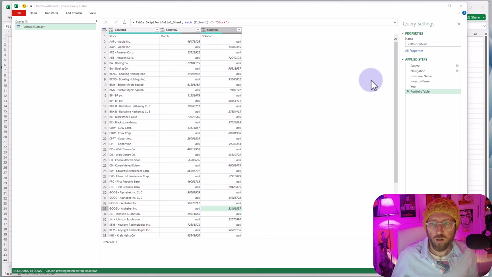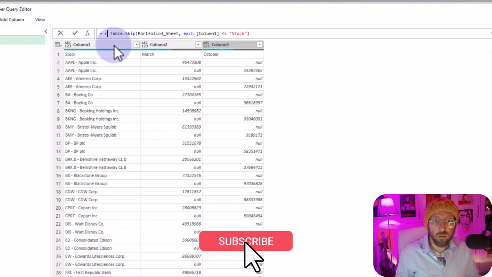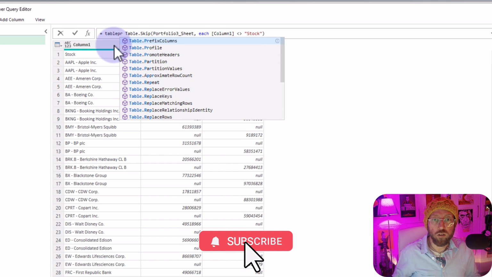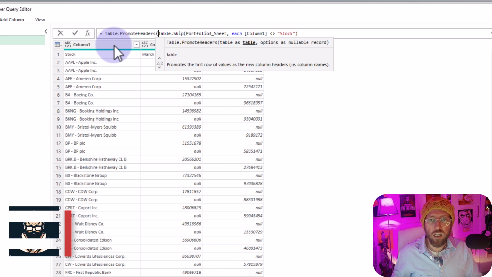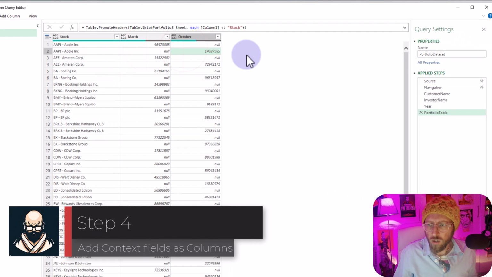All right. So now that we have the portfolio table, what we want to do is promote these headers. So I'm just going to say Table.PromoteHeaders. And there we go. The headers are promoted.